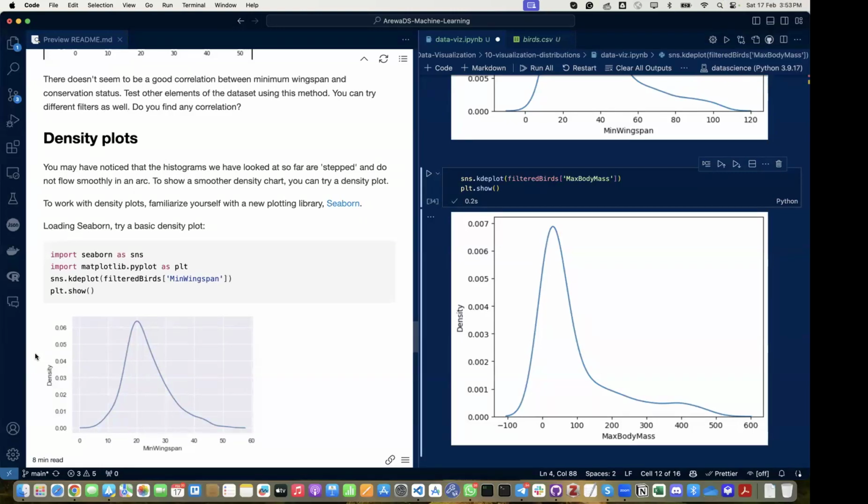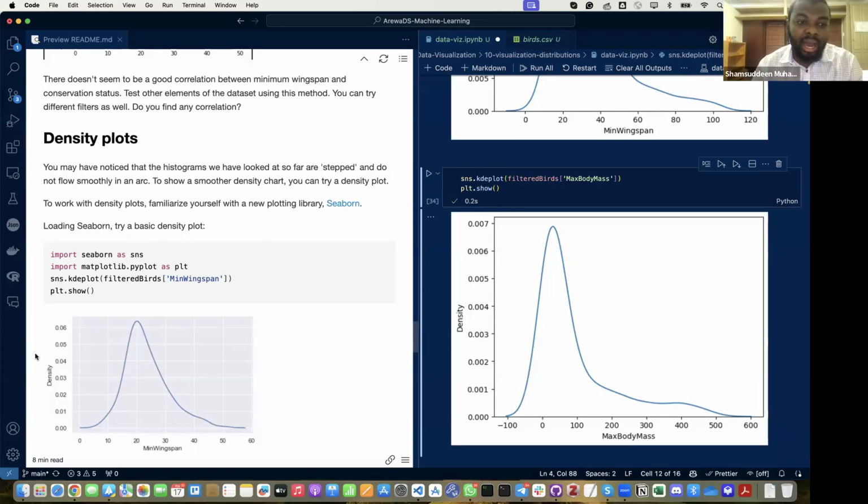Yeah, there was a question in the chat. Somebody was asking, how do you determine which visualization tool to use for a set of data? Yeah, so this comes with experience.